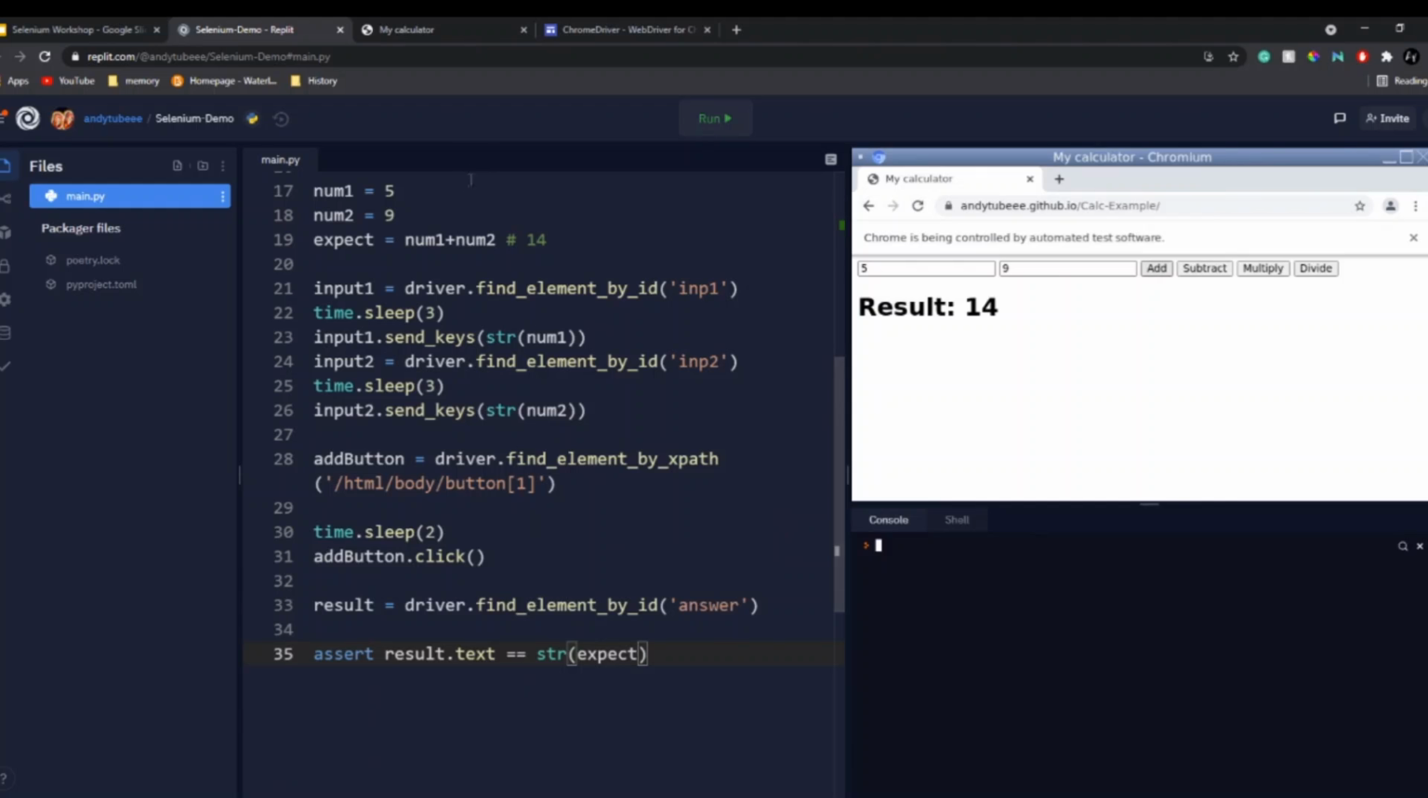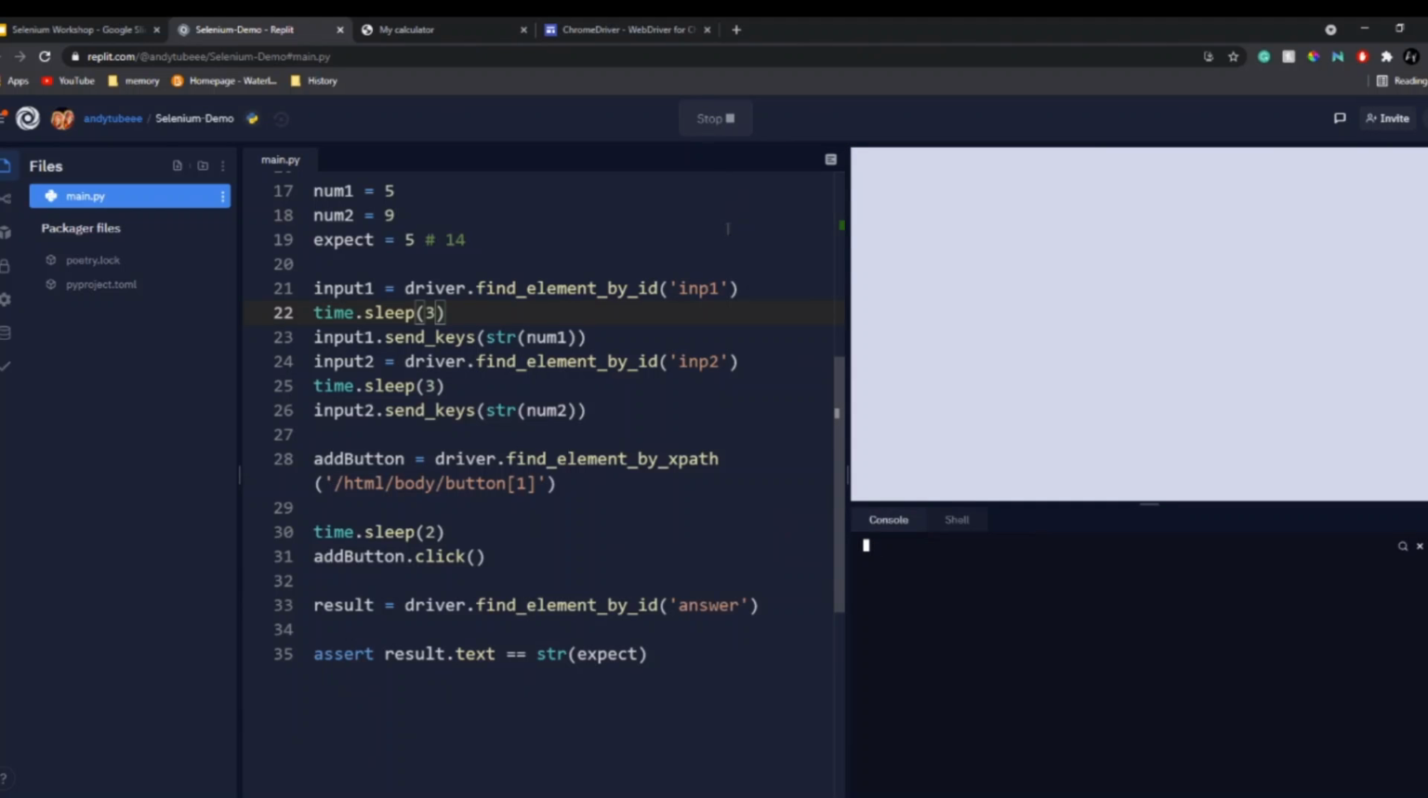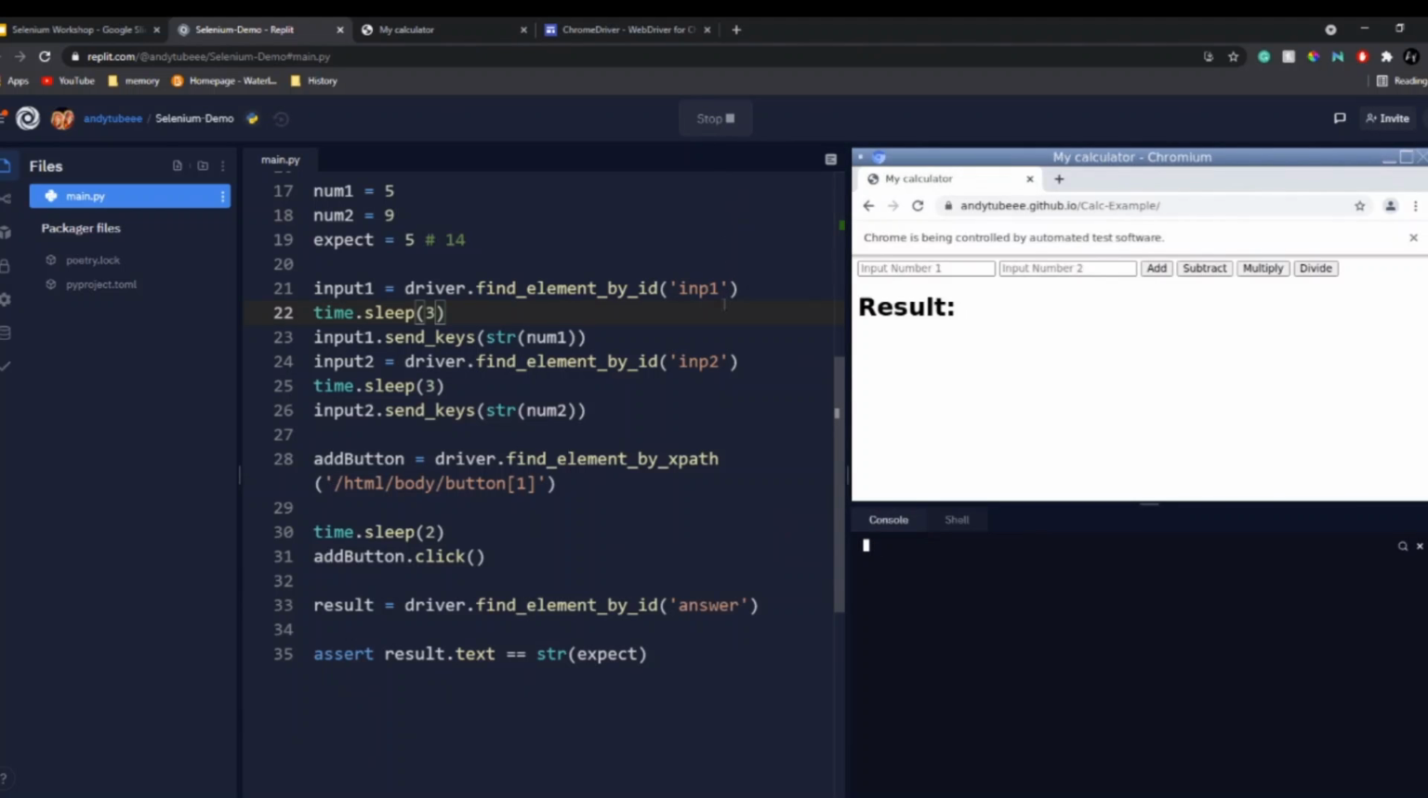Let's say we live in a universe where 5 plus 9 equals 5, and this calculator is wrong. Let's see what happens here. Well, I could have just made the time a bit faster. But as you can see, our assert actually raised an error saying that our result, the text 14, does not equal 5, which means at this point, you know something is wrong with your website.